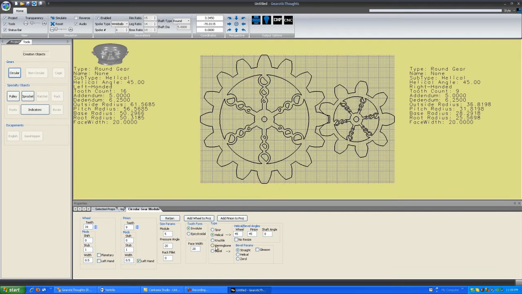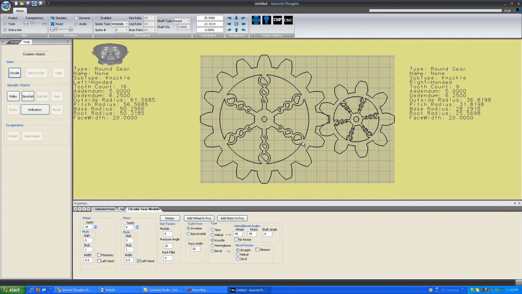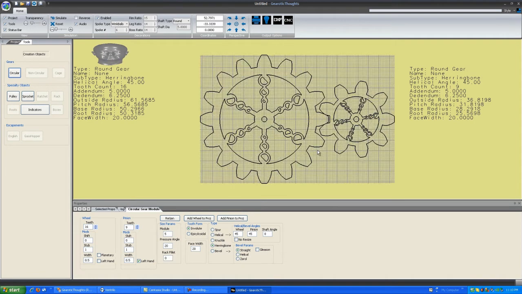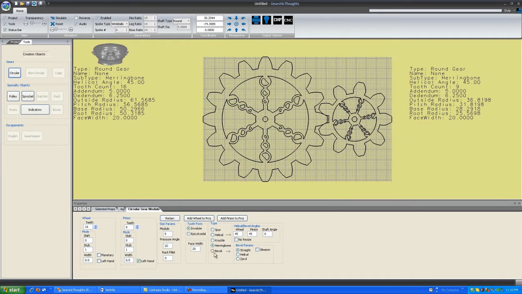All right, let's take it to knuckle gears. Knuckle gears look identical to a helical. You won't see the difference until you add them to a project, but they are, as in GM, kind of a form of helical zero-all gear. Herringbones are the same thing. This will give you a herringbone gear. Nothing changes on this screen because, of course, to the system, they have an identical outline.